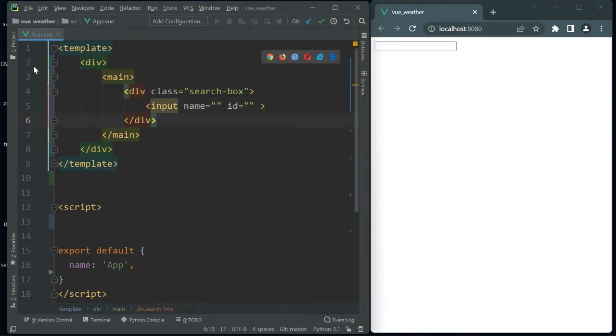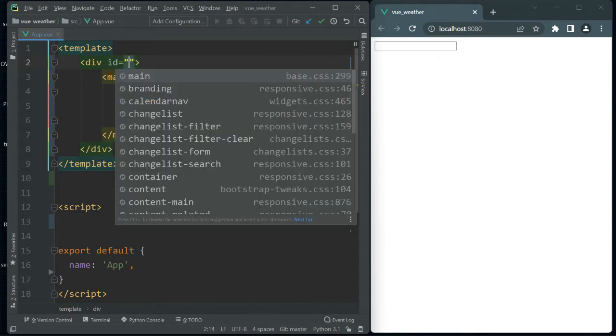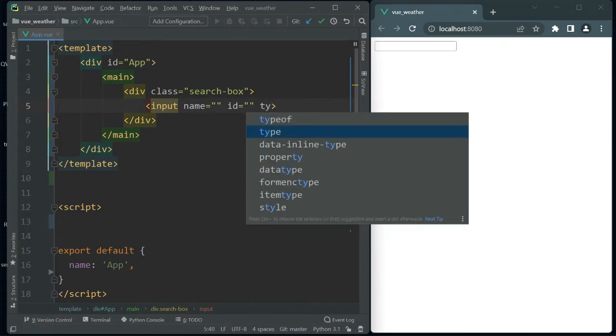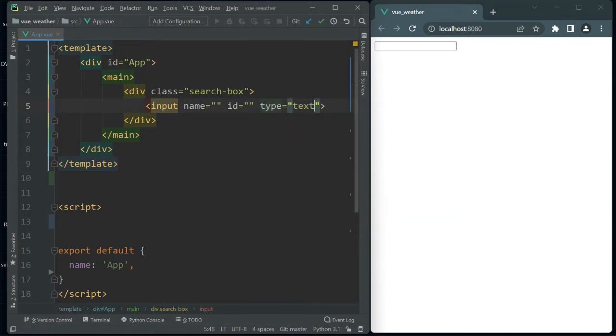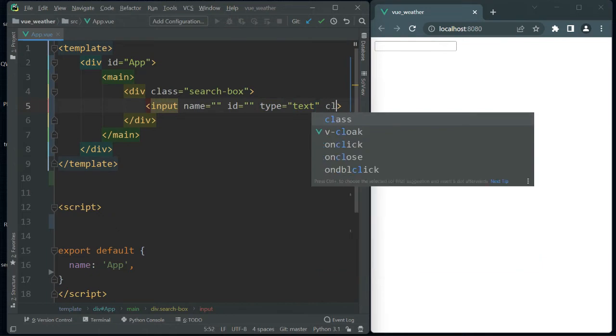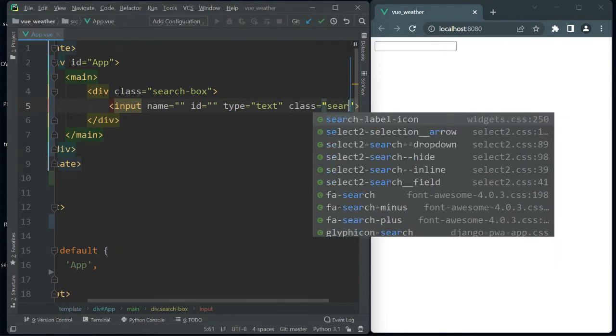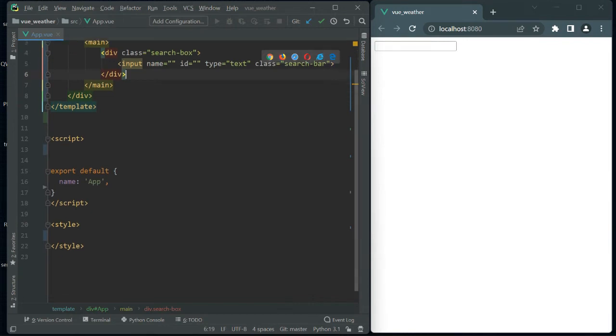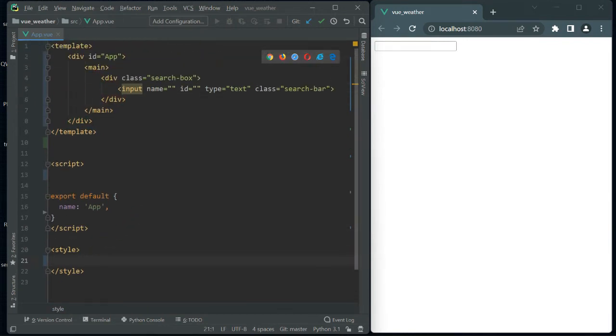Now our view name is app, so in here obviously I have to pass the ID as app. Now let's write something in here. So the type of my input is text, and class is equal to, let me create a new class, search bar. So this is my input. Now let's create some styles for our input.